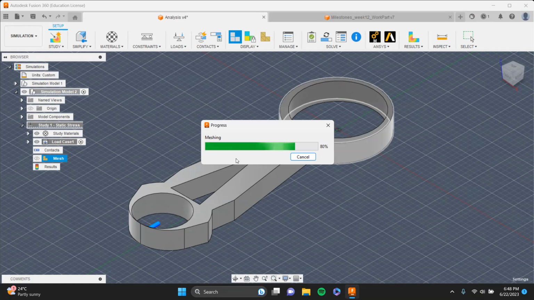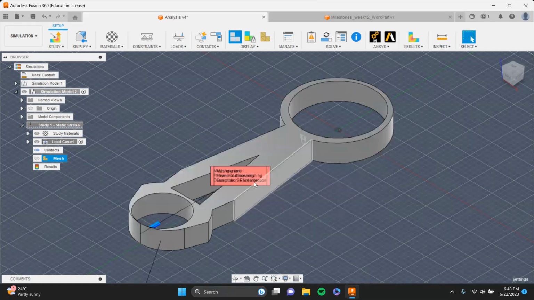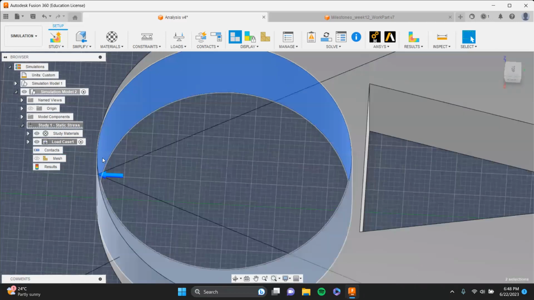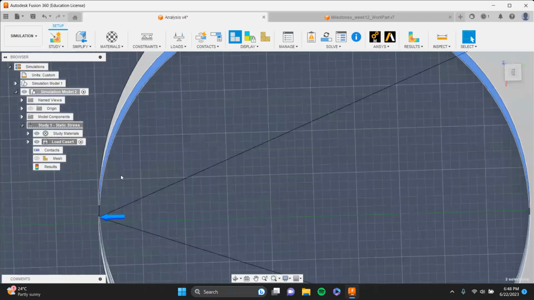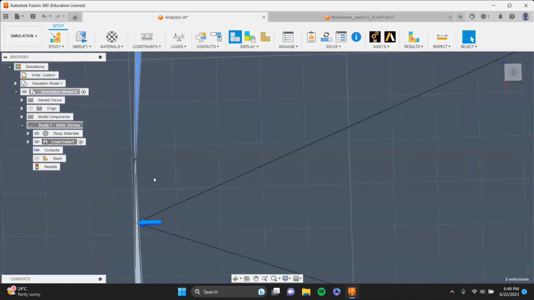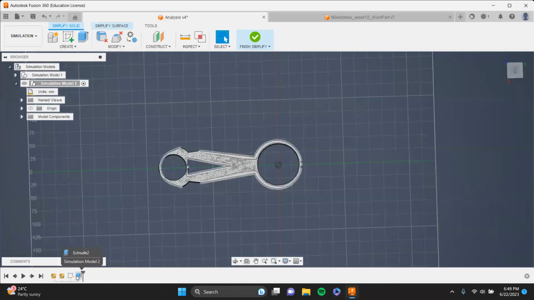I'm sorry, it's taking really long. Oh, that's not good. What's this here, meshing? Okay, it looks like I made this a little bit too thin. Yeah, okay, there you go. There's a hole here. Okay, well, let me just go back here. I'm going to go back to my simplify here.